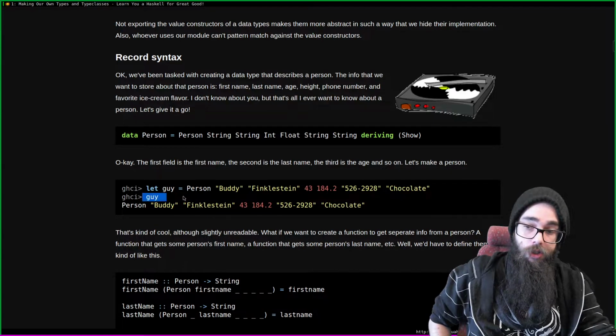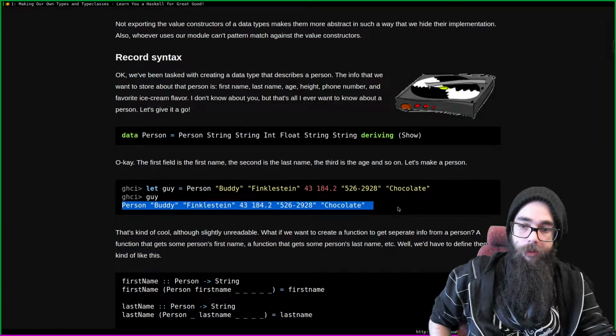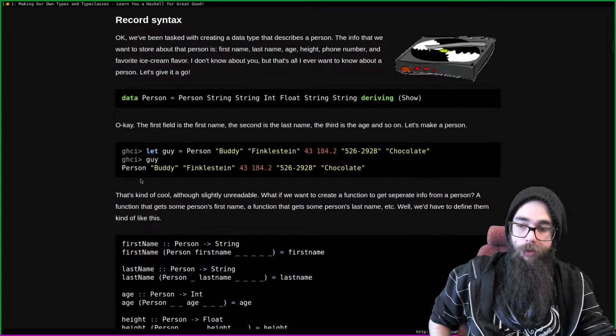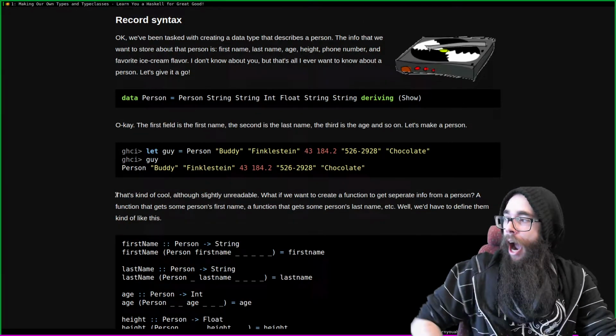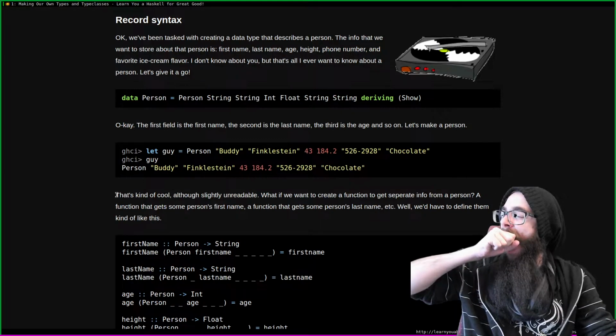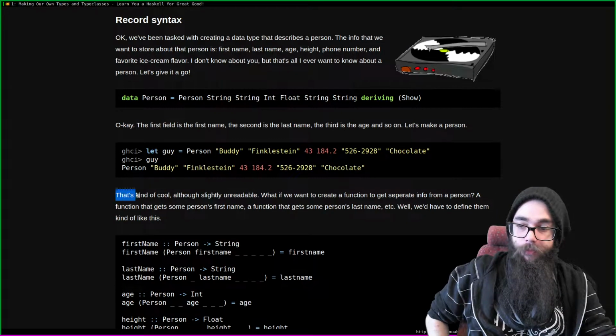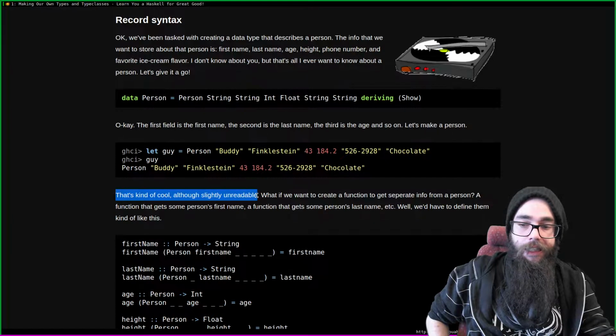And since we're just calling guy, and we're deriving show, we get the guy, yeah. That is kind of cool, although slightly unreadable.